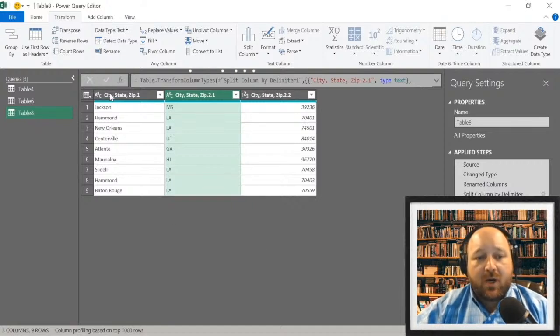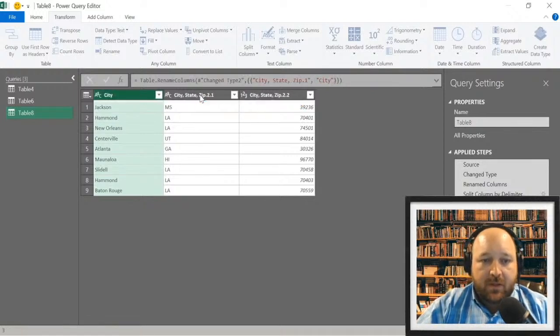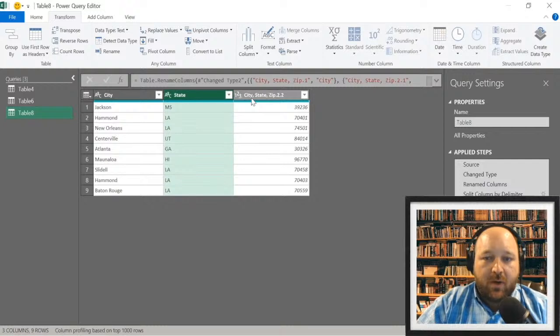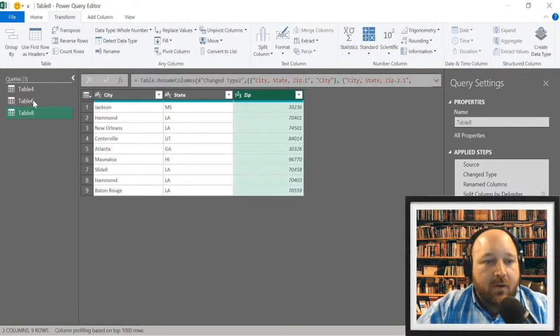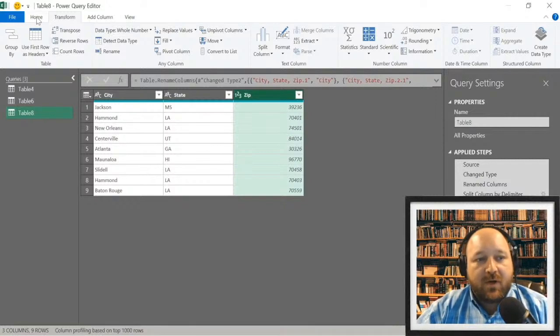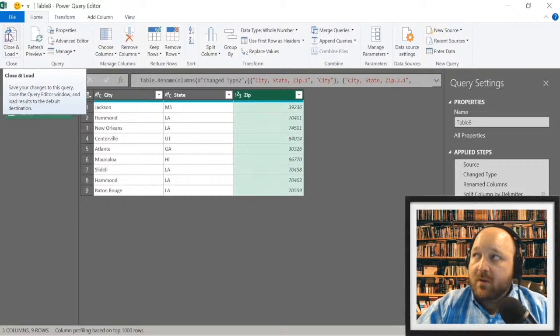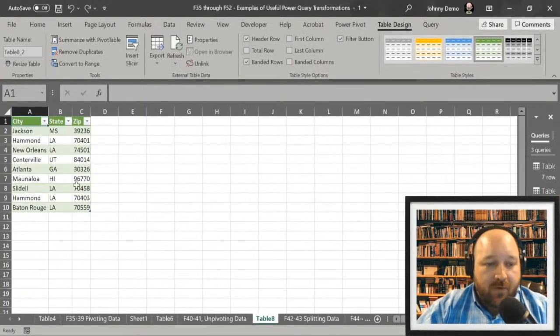Now the next bit that we're going to want to do here is give these better titles. And so we're going to go ahead and call this one city. Okay, we're going to go ahead and call this one state. Okay, we're going to go ahead and call this one zip. There we go. And once we're happy with this, we'll come over here to the Home tab. From the Home tab, we'll go ahead and select Close and Load, returning that data back to Excel. Okay, there you go, very cleanly.